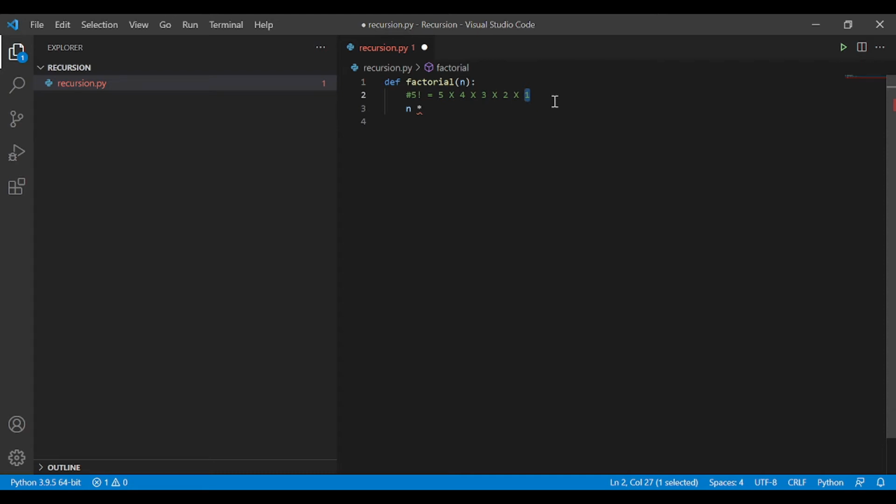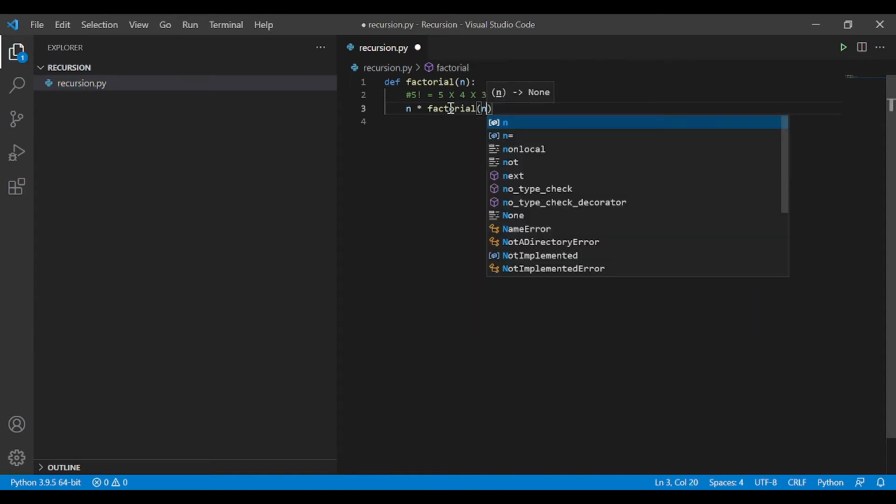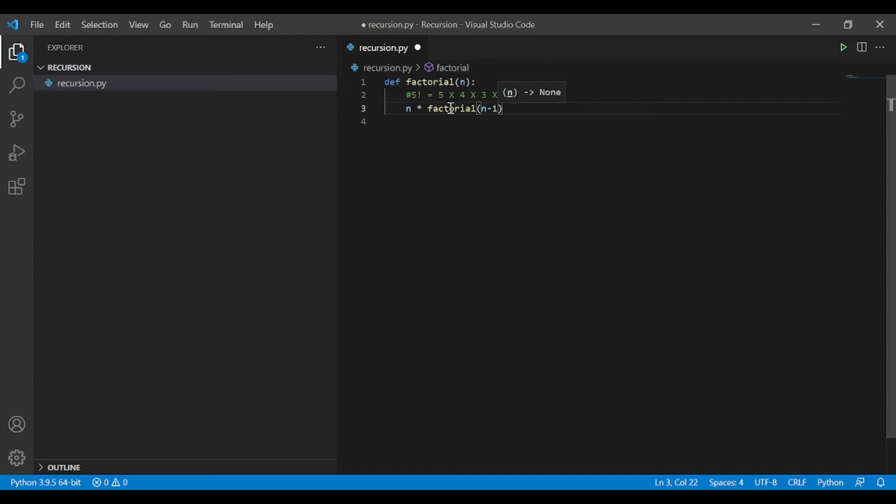Alright, now what we need to do according to this is, I have 5 right now. I need to get 5 into 4 factorial, which is nothing but factorial of n minus 1. This is what I want, right? Now this keeps on repeating again and again. But what if I reach 1, or what if I reach 0, when n is equal to 1 and n minus 1 becomes 0? So I need to handle that.